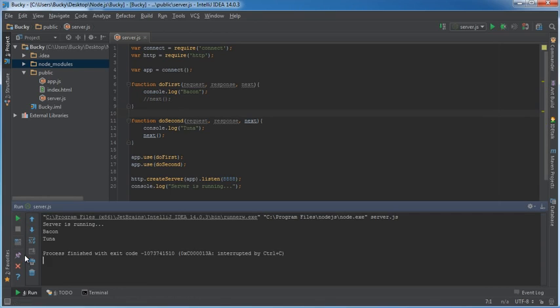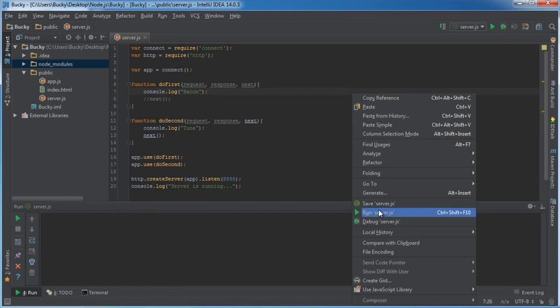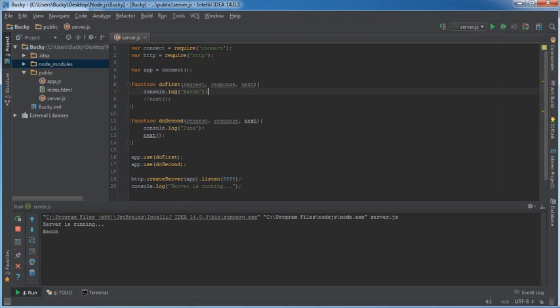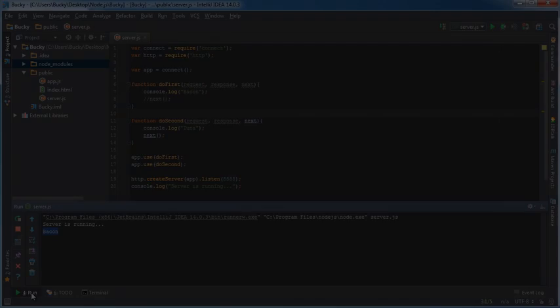So let me clear this out and run this again, and let's make another request. So again, if you don't call it, then of course this second object in the stack never gets called. And that's why tuna was never written.